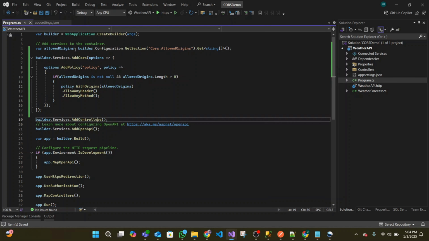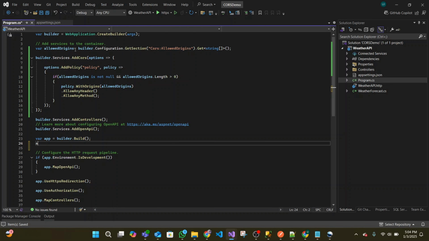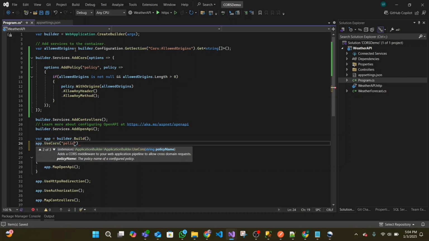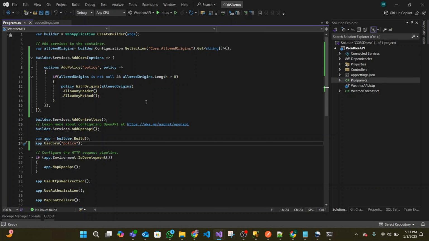Finally, let's add our CORS policy to the middleware pipeline. And that's it. We are all set to run our test cases. Alright, now we are done. Let's test our API using Postman.